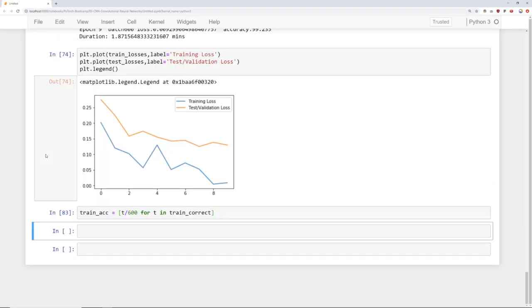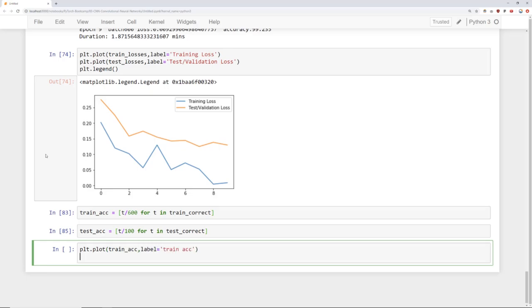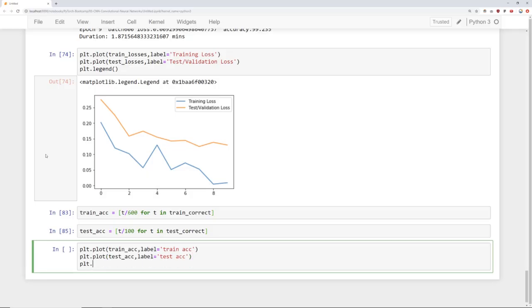So let's go ahead and say here test accuracy, except this one, due to the batch size, if you take a look at the math, you've got to divide it by 100. Again, that's because of the batch size. So we'll say for t in test correct, run that. And now let's go ahead and plot this out. We'll plot our training accuracy over time. We'll label this training accuracy. Then we'll say plt.plot, and we'll go ahead and say test accuracy. And let's make sure we add in that legend.